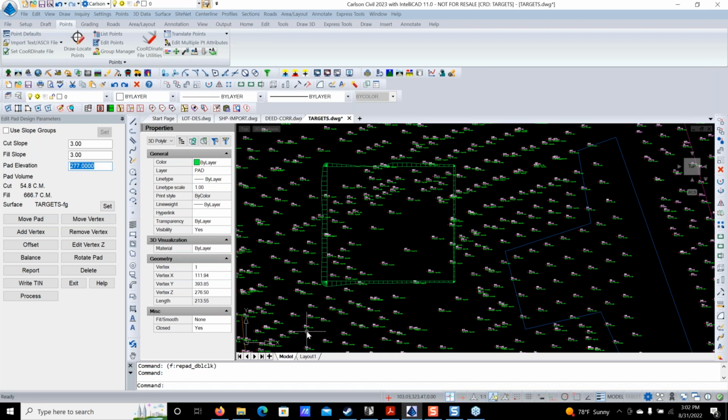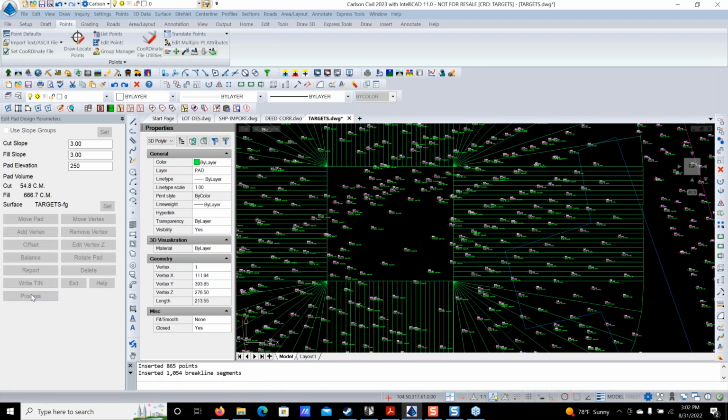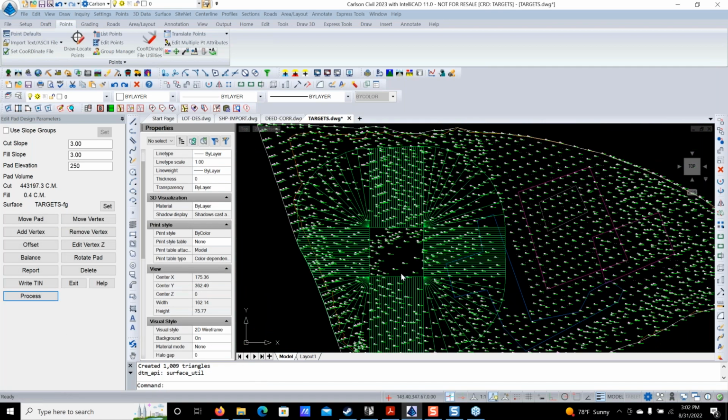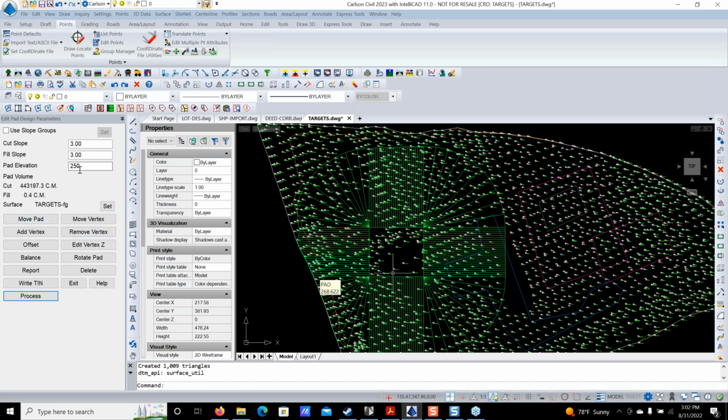So I'm going to drop this baby to 250, and I reprocess it. In Canada, we process things. So I dropped it way down, and that's maybe a little too much. Let's go to 260 and process it. That'll work, okay? And you can move and everything.